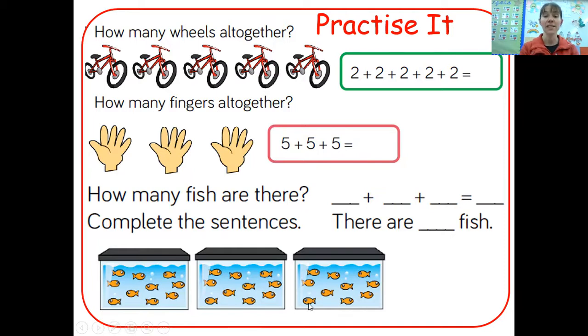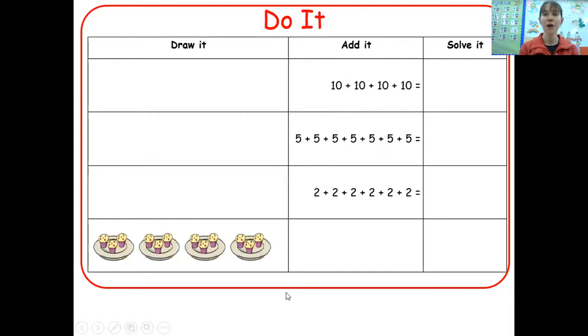And now we need to count in 10s to find the answer this time. Or you could count them in 1s, or you could count them in 2s. It's entirely up to you, as long as we get the same answer as each other. So I'm going to go for my 10s, and I've got 10, 20, 30. So altogether, there are 30 fish. Well done.